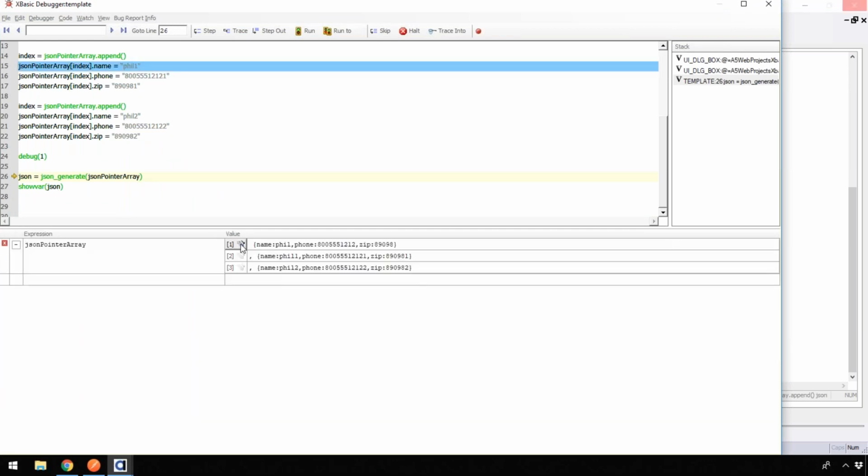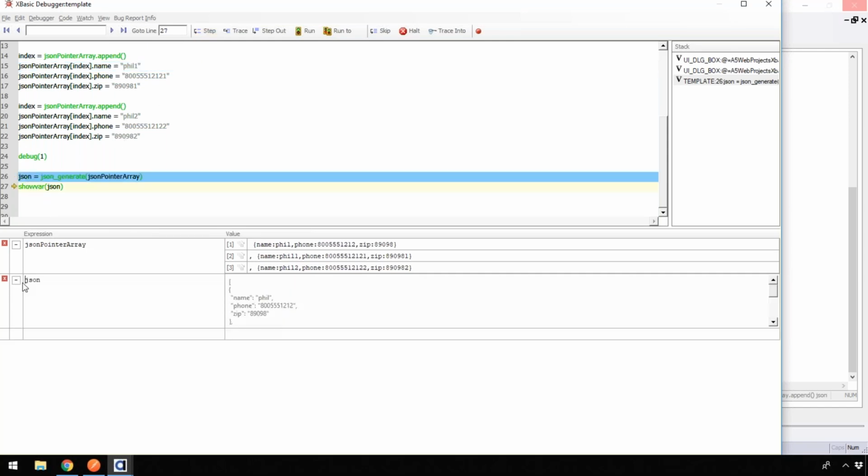And you can see a pointer array is an array of values. Think of this as each row in your DBF table. And if you go in, each row has these columns: name, phone, zip, etc. Now what I'm going to do is convert this overall array into JSON, and now you'll see here is my JSON array.